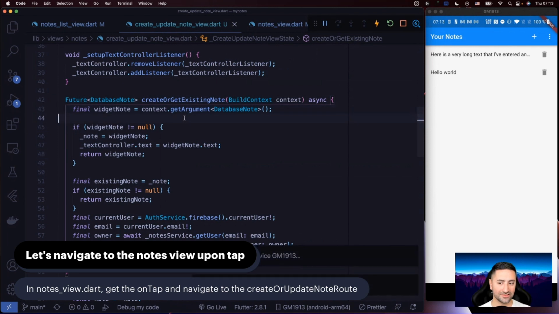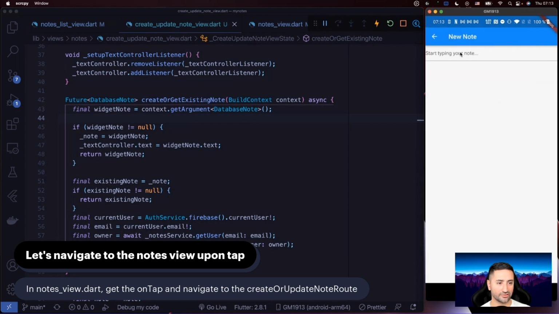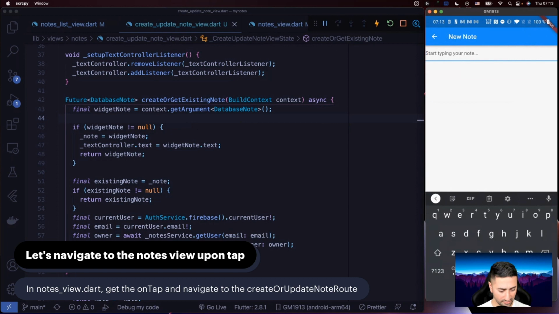Okay, so I'm going to press Command S. It might be good to do a hot restart, just because we've done quite a bit of changing. So I'm going to delete these two nodes like that, and then I'm going to press the plus button. In here, I'm going to say my note number 1.